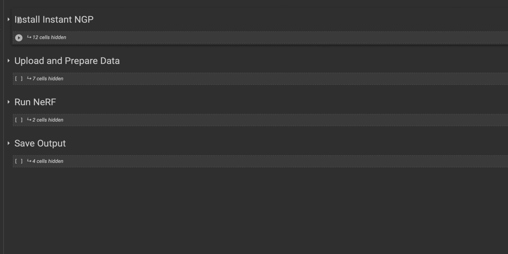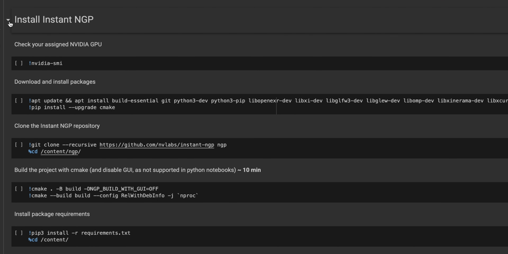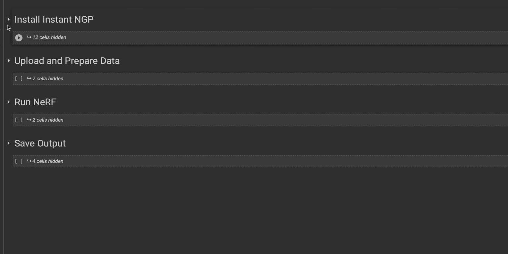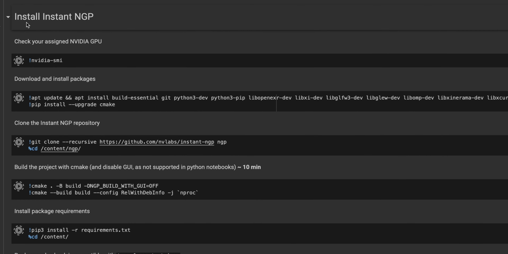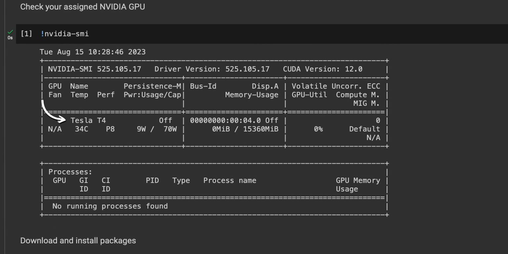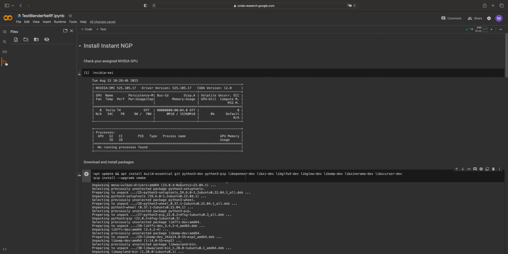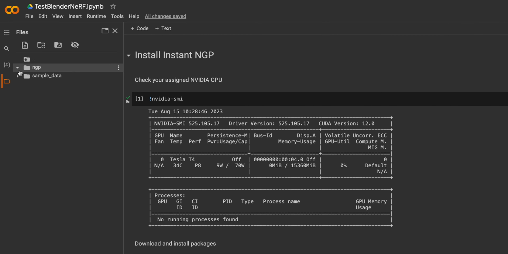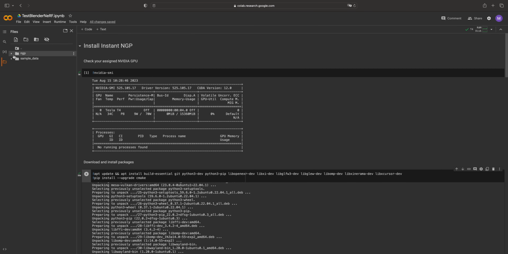I specifically tailored this code for BlenderNeRF, and therefore all you need to do is run some code cells and input a few parameters. Let's first install Instant NGP by running this code section. This will take a few minutes, enough time to grab yourself a coffee. Once done, you can then have a look at which GPU was assigned to you. Here, I got a Tesla T4. On the side, you will also see that an Instant NGP folder was successfully created.